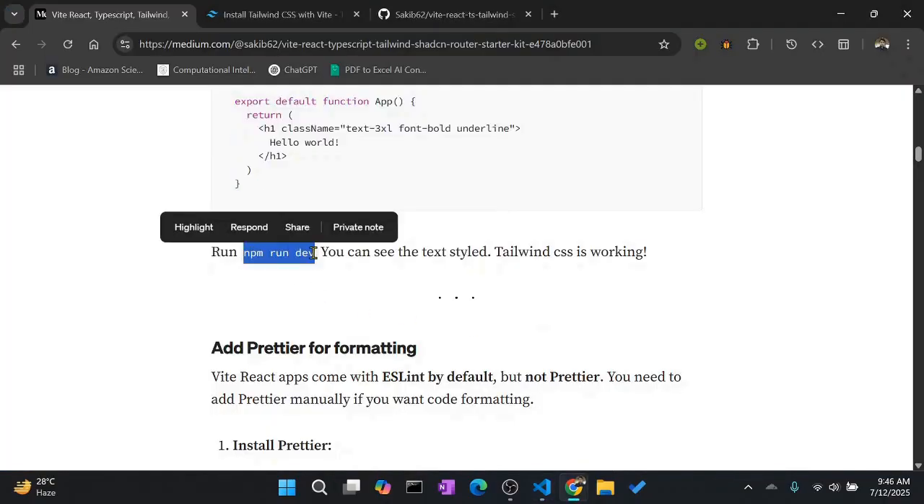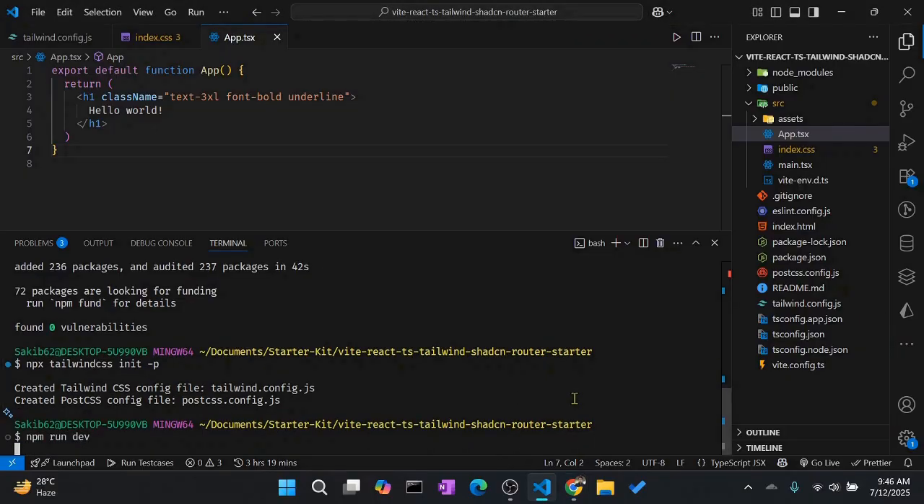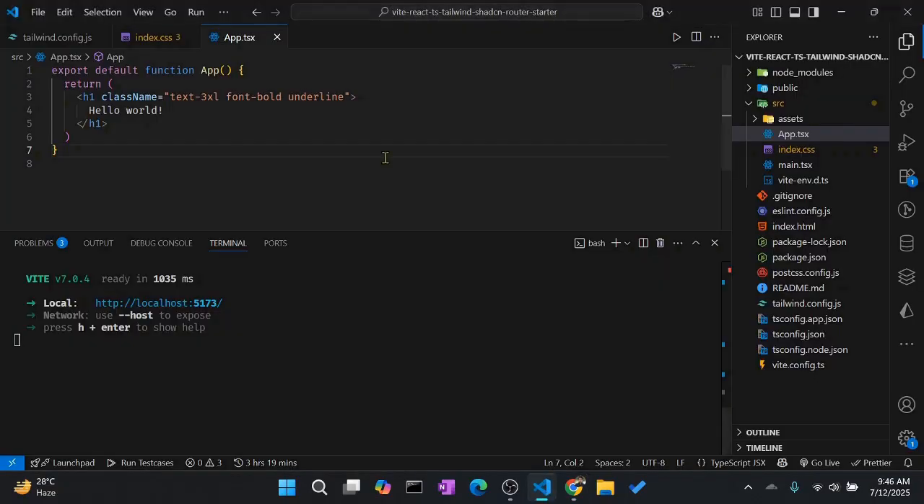Okay, you can run npm run dev, which will run our project in localhost 5173 port. Open the link. You should see the underline, bold, and also font 3XL. So we can ensure that our Tailwind classes are being applied. So we have successfully set up Tailwind in our project.